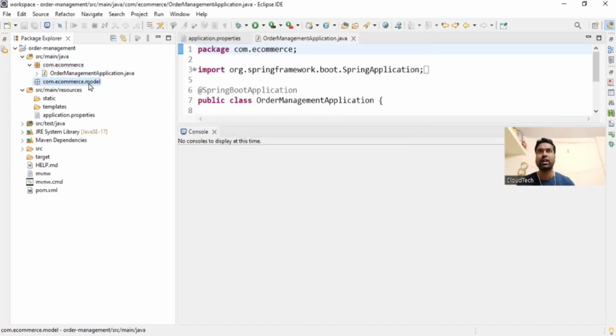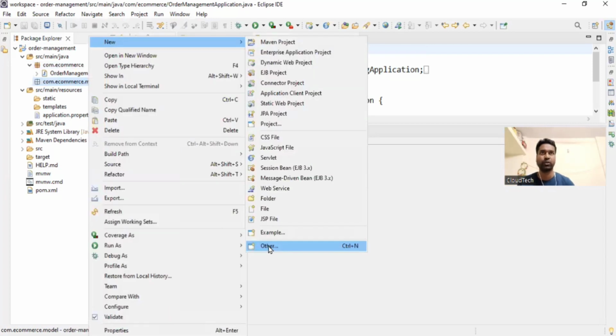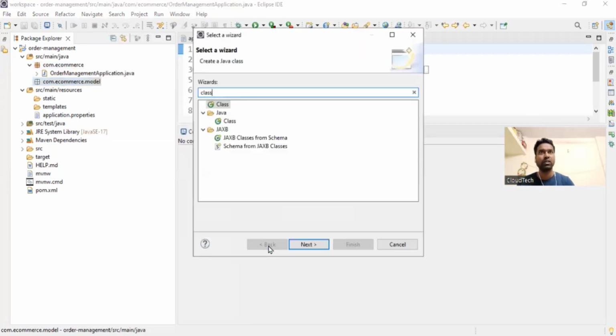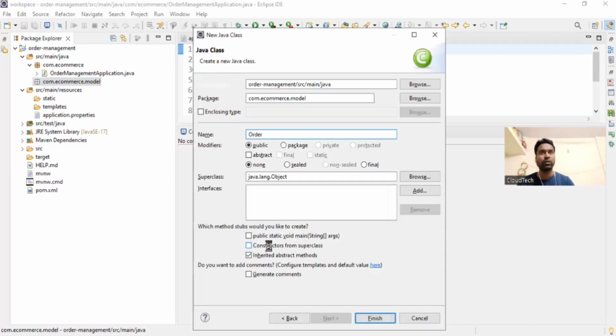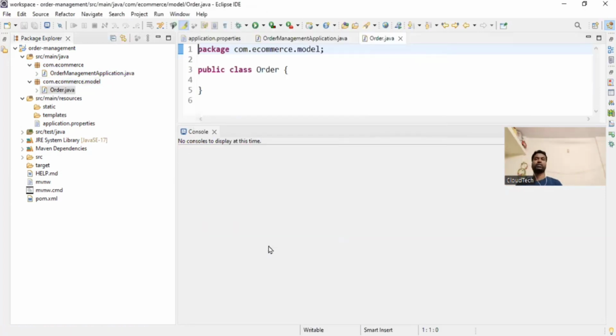So model in our case is order. So I'm going to create a new class and I'm going to call this as order. So our order will have various parameters. So what are the different parameters that we have? We want three things. We want an identifier, we want customer name, and we want to save the amount. So let's try to create that.